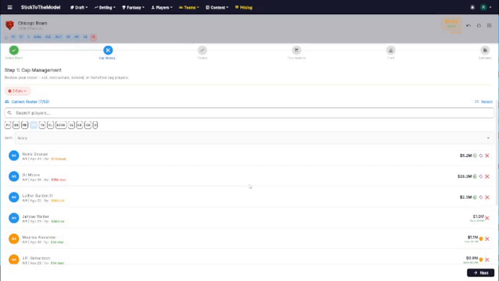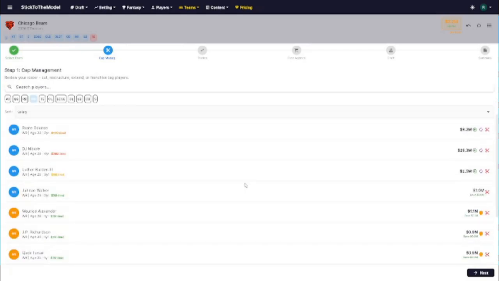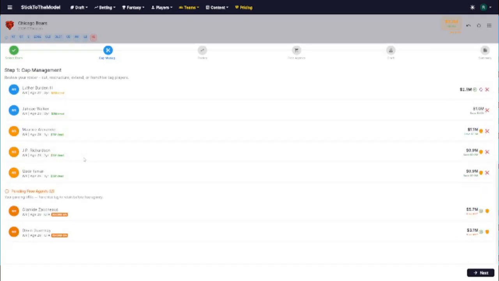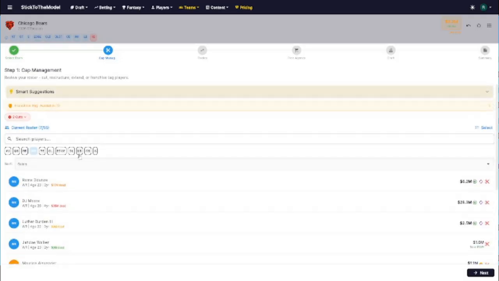All right, moving up to wide receivers. Rome Odunze, DJ Moore, Luther Burden III, Jade Walker. All right, DJ Moore is a point of contention because of the salary, $28.3 million. That's the most on the team, and so we got to do something along those lines.